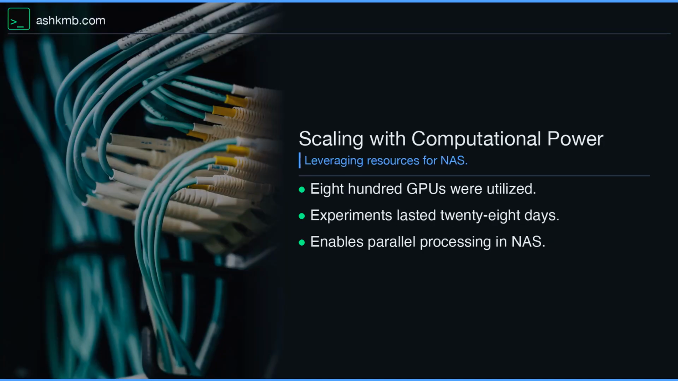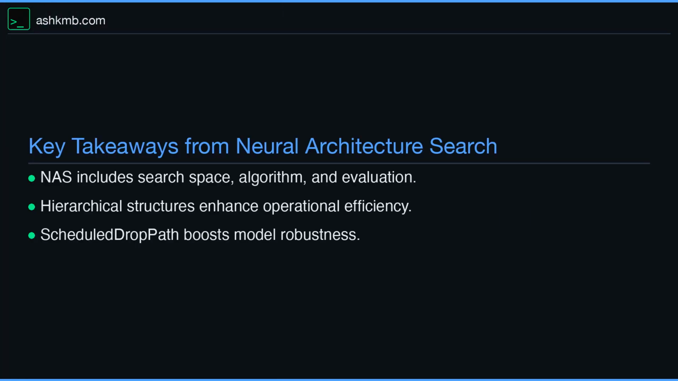In the experiments by Zoph and Le in 2017, 800 GPUs were used for parallel processing. This setup allowed for a duration of 28 days, focused on optimizing NAS. To summarize, neural architecture search includes three critical components: the search space, algorithm, and evaluation strategy. Hierarchical structures significantly enhance operational efficiency, while scheduled drop path boosts model robustness. What novel methods could further enhance the efficiency of neural architecture search?